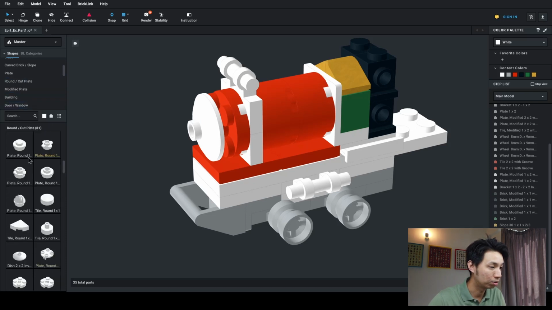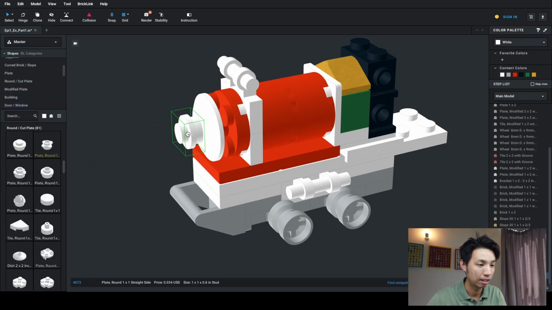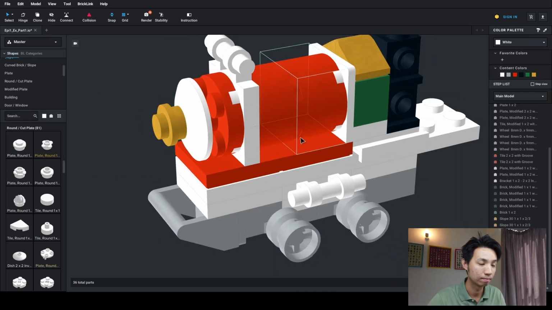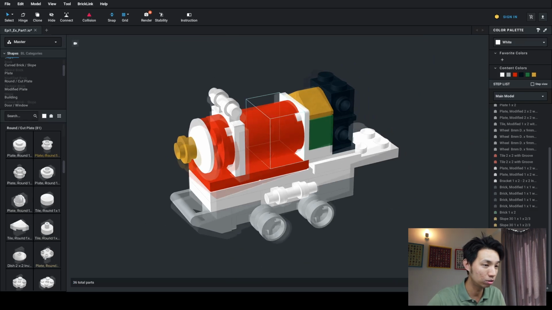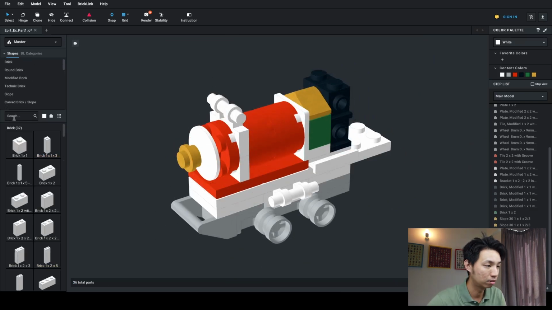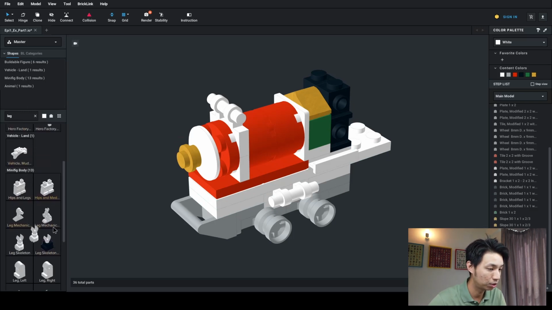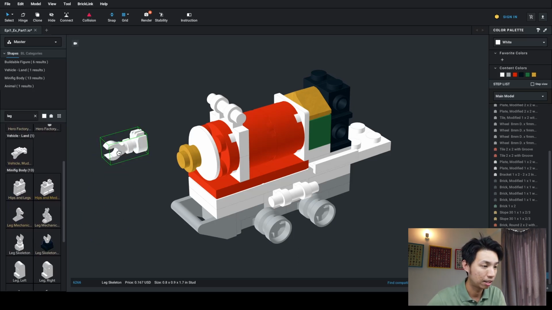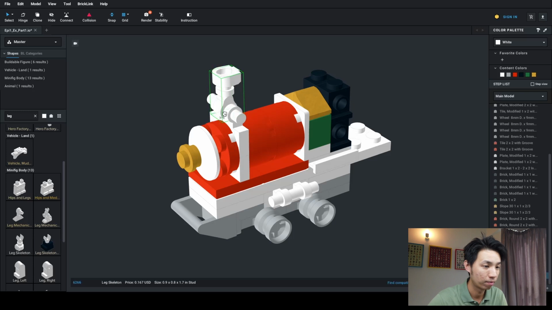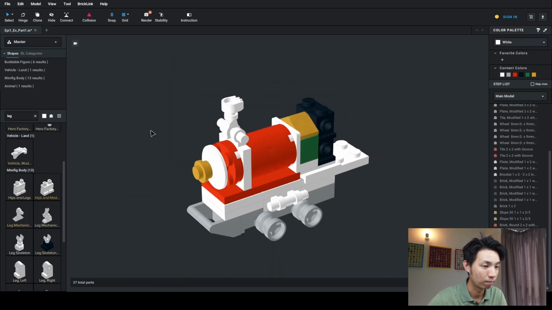We need a round plate, and then we put it at the front here. And this one we need to change to pearl gold color. Okay, it looks good. So let us continue to build the train. We will need to use the skeleton leg part, which is this one. Select and rotate like this, and then we put it on top of here. It will auto snap on it.